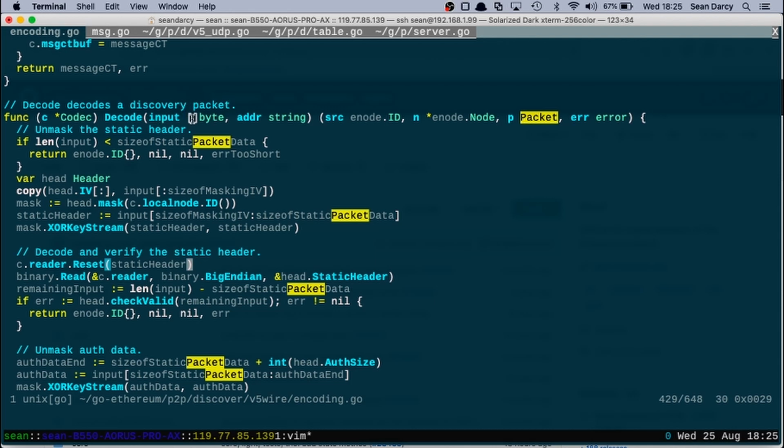Here, so it's just bytes. You find the length of the input, which is its bytes, and then you get up to the size of the masking header, or IV, something vector. You copy those bytes into the header's IV, and then you go into it and find from that to the packet data.